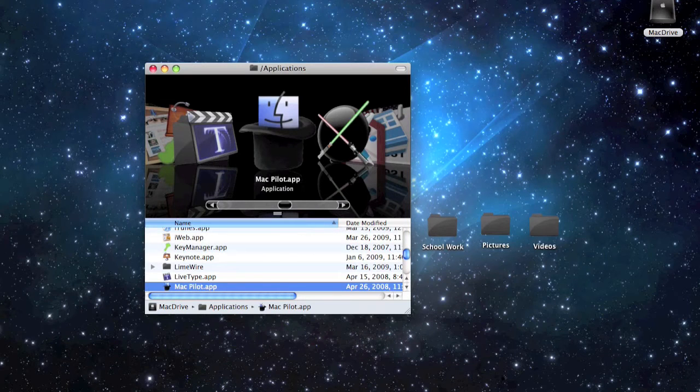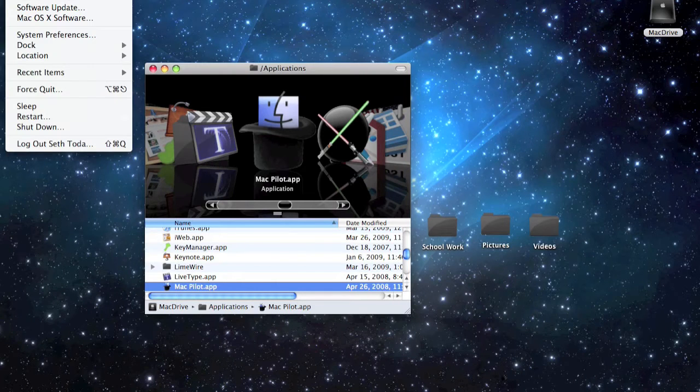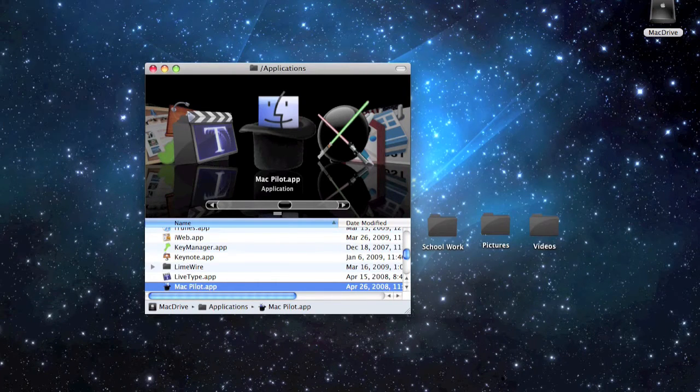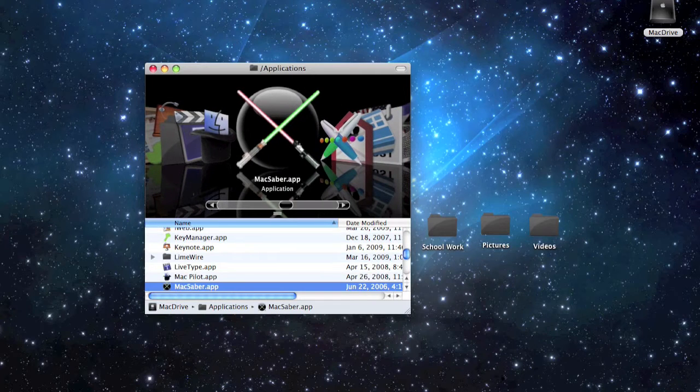It actually is a tweaking application, and what it does is it lets you do all kinds of tiny adjustments, like add a quit option to your Finder, or change the color of your bar up here. Just little tiny tweaks that make your computer run faster or slower. It depends on what you do.